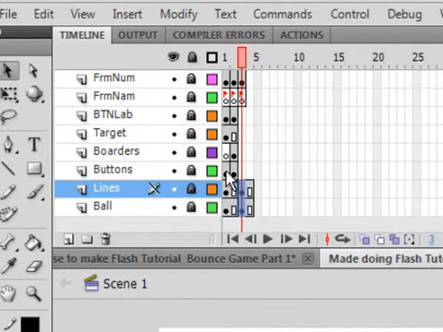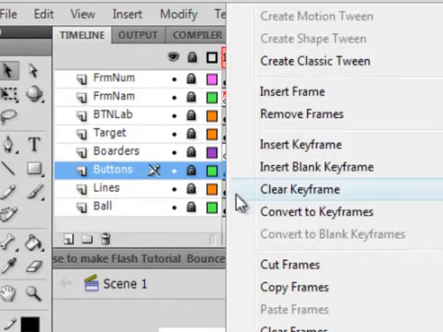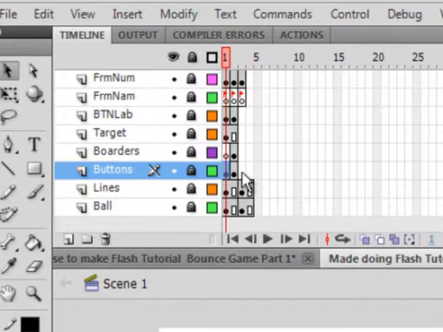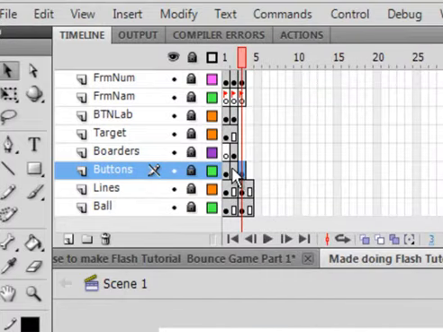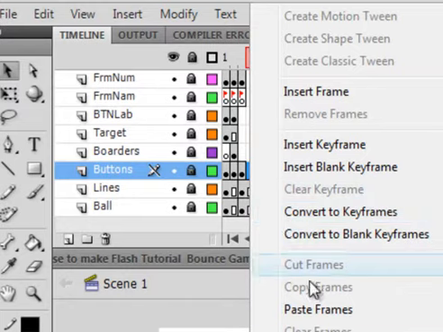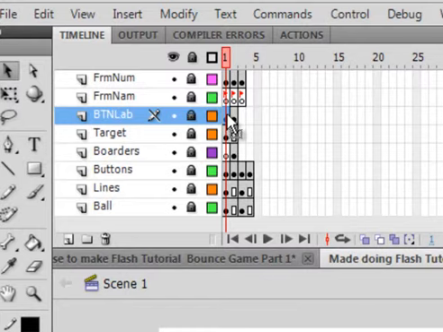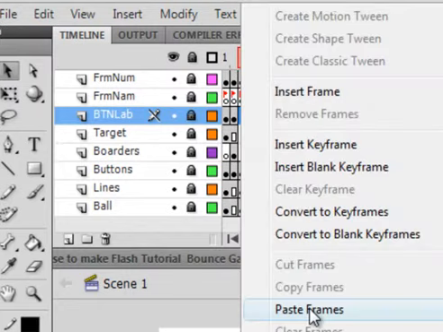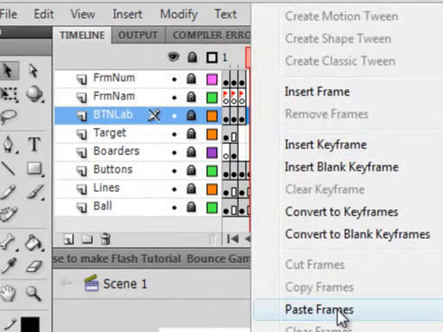Lock that. Click here on this first frame of the buttons layer, right click, copy that frame, go here, paste that frame, come into the second frame, right click, copy that frame, come here on the fourth one, paste that frame. Go up here to the button labels, select that first frame, right click, copy frame, go to the third layer, paste frame, select the second frame, copy frame, and paste it in position number 4.